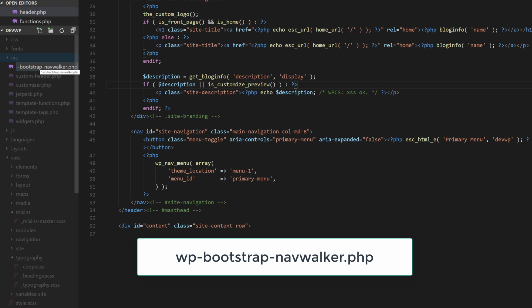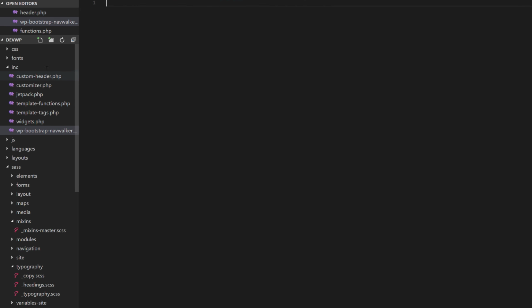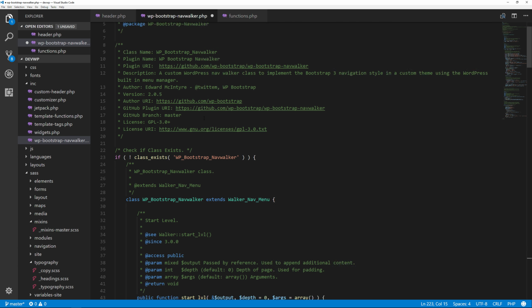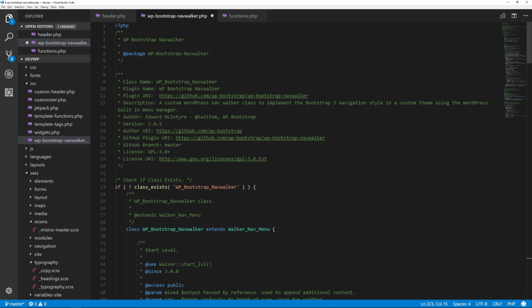wp-bootstrap-navwalker.php. Hit enter, return, and now we have this blank file here. Alright, so I'm going to paste some code, and this is a nav walker. We need to use this since we're using Bootstrap. This can be found on GitHub.